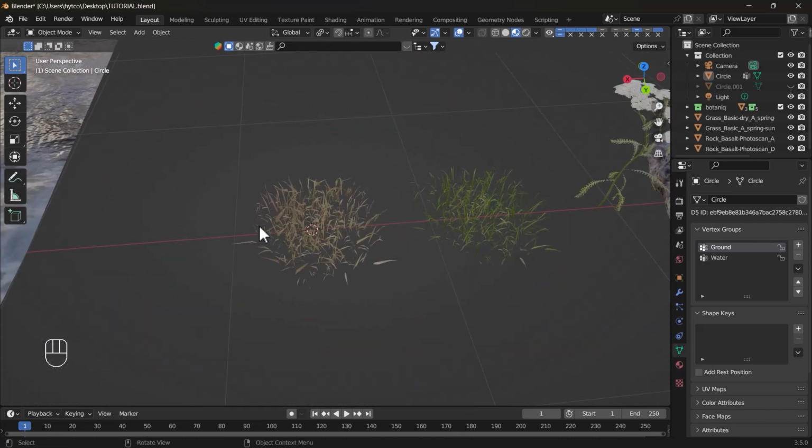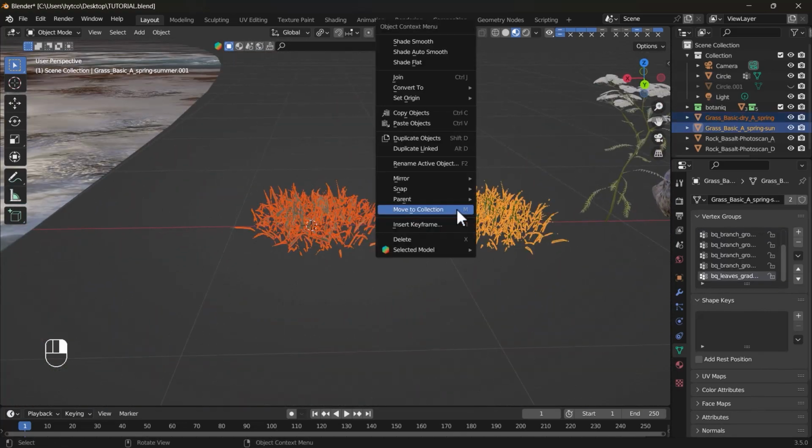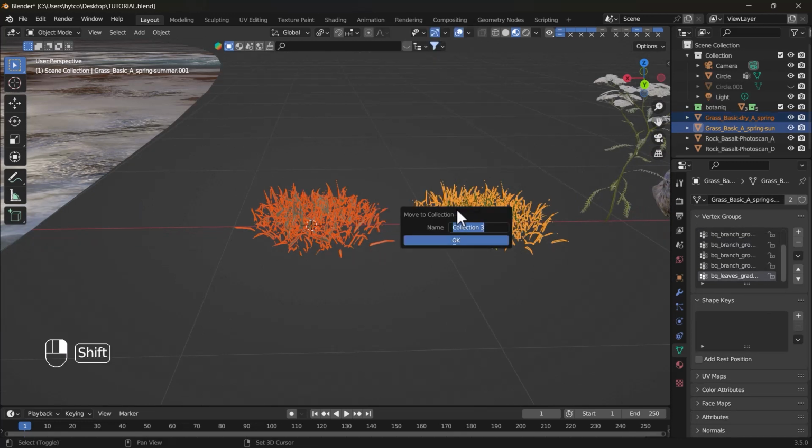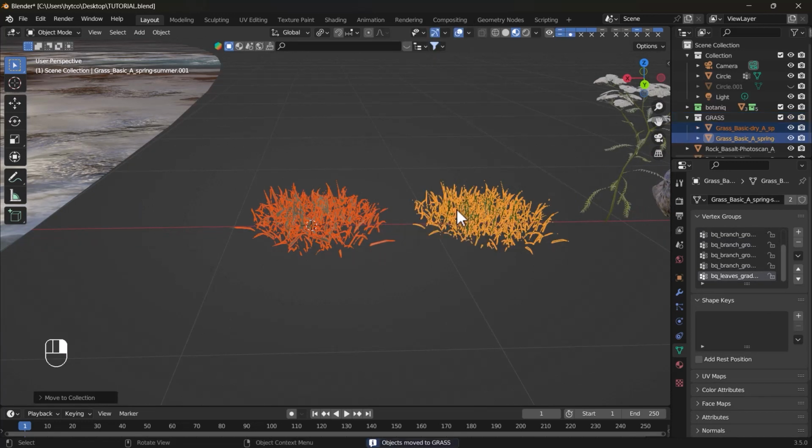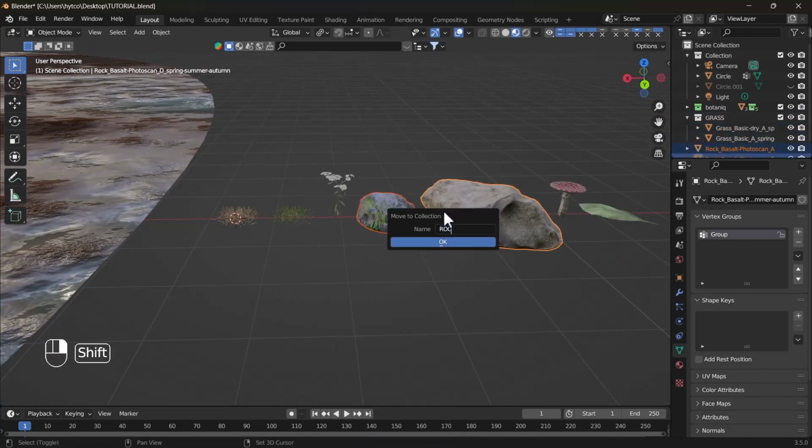Now select both grass assets and right-click. Then down below click on Move to Collection and then New. And name your collection as the type for ease later. Do the same for rocks as well.